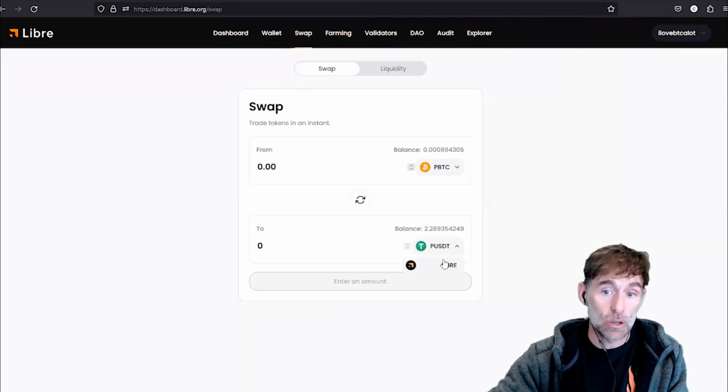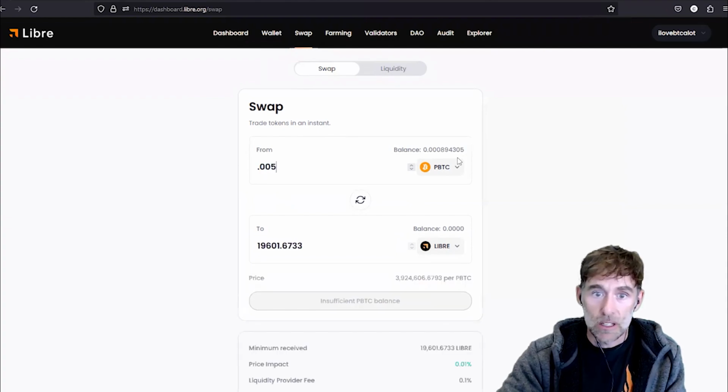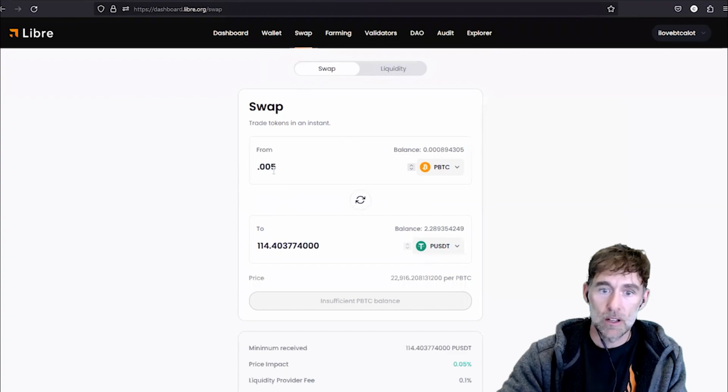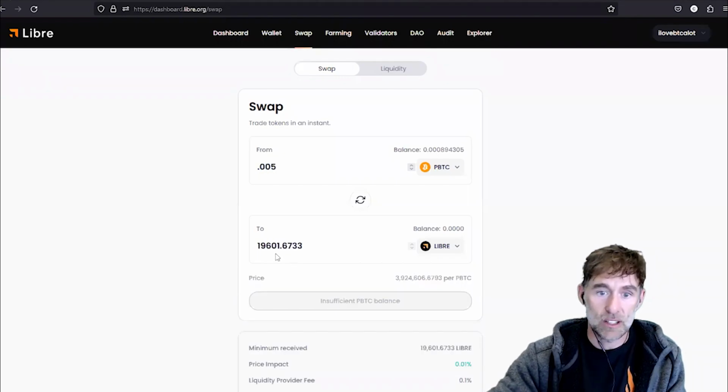Now, I've got two choices. I could also buy Libre tokens themselves. I'm a big fan of Libre. I'm bullish. I'd like to see Libre go a long way. So I'm going to do a little more Libre. Let's do a big chunk. Let's do 0.005. If it was in US dollars, that would be 0.05, so $114 US here. But I'm going to do that in Libre instead. So there it is, which is 19,600 Libre tokens. That's a lot of Libre, but it says I have an insufficient PBTC balance.